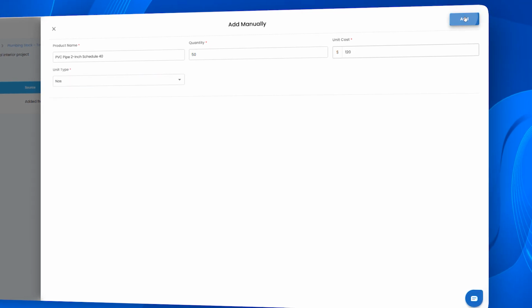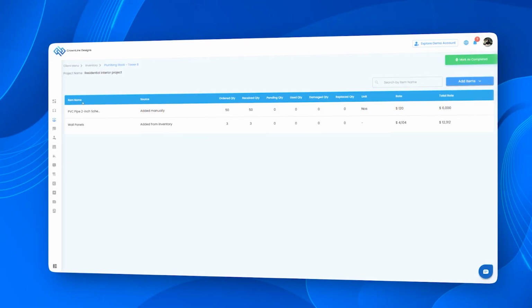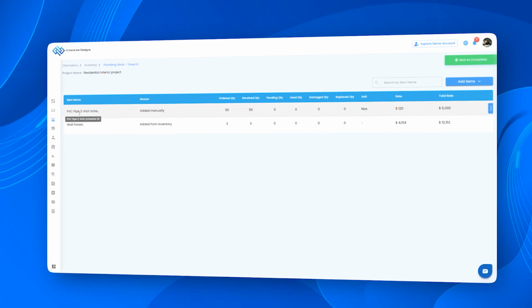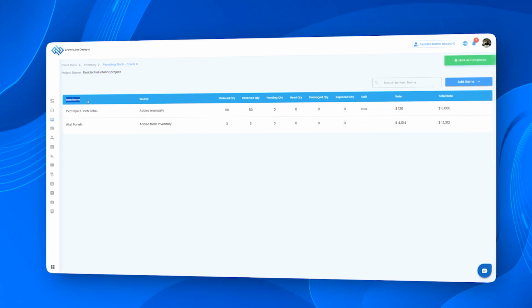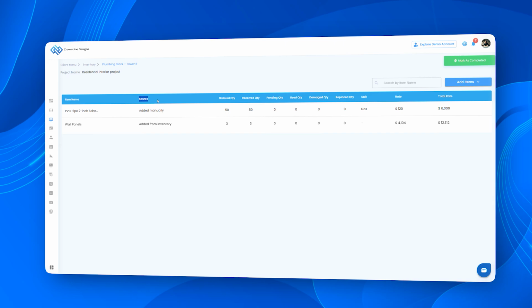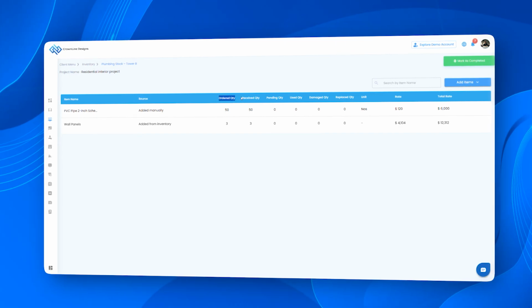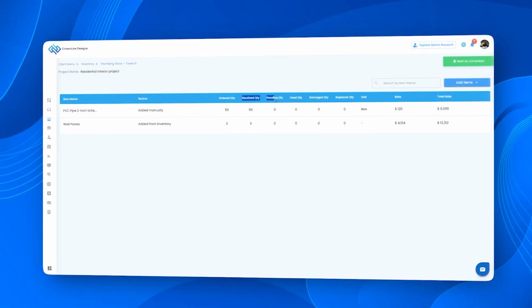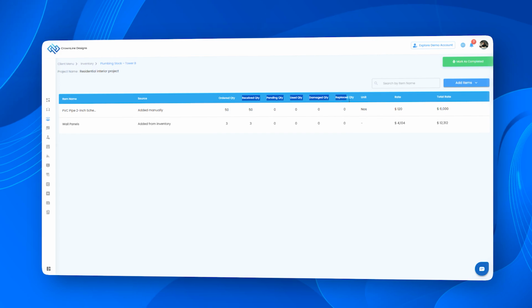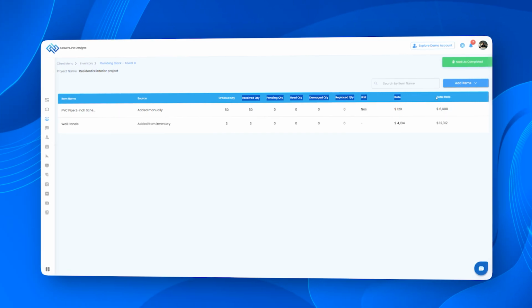The item will now appear in the group's inventory table, showing details like item name, source listed as added manually, ordered quantity, received quantity, pending quantity, used quantity, damaged quantity, replaced quantity, unit rate, total rate.